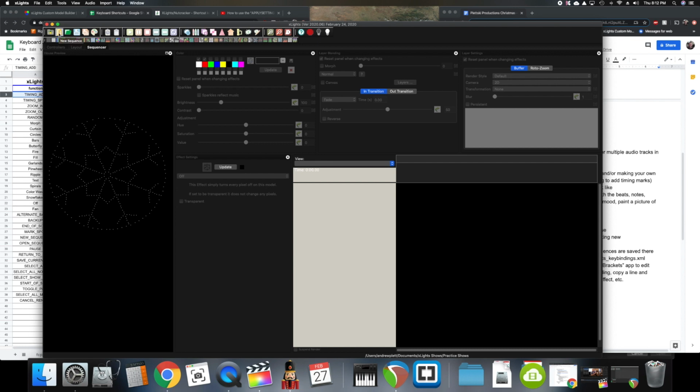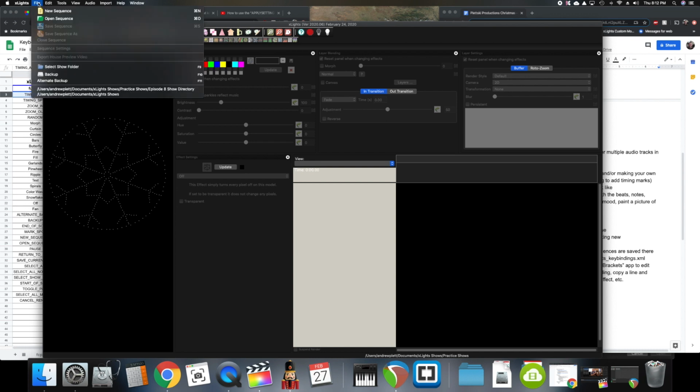And we can do that a couple different ways. There's this, it looks like a piece of paper with writing on it. That's a new sequence, or you can do File, New Sequence. Or it looks like Command N will also create a new sequence.